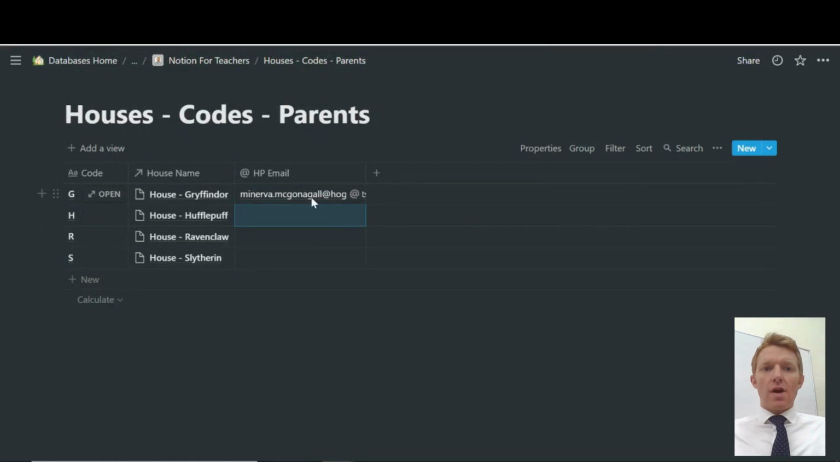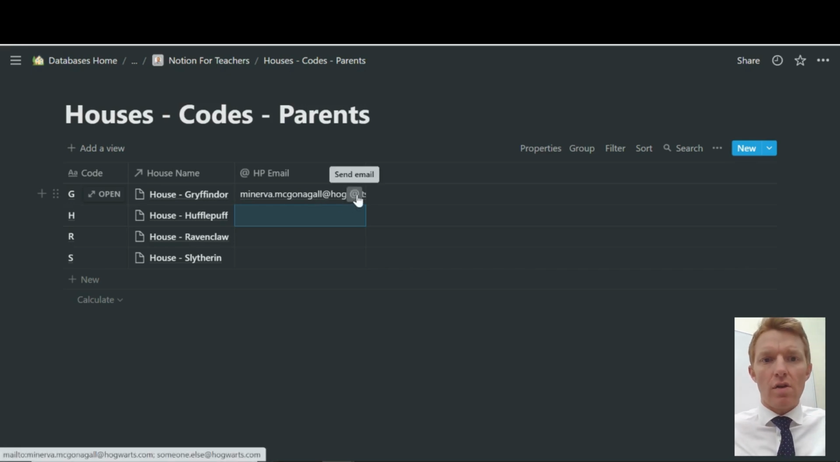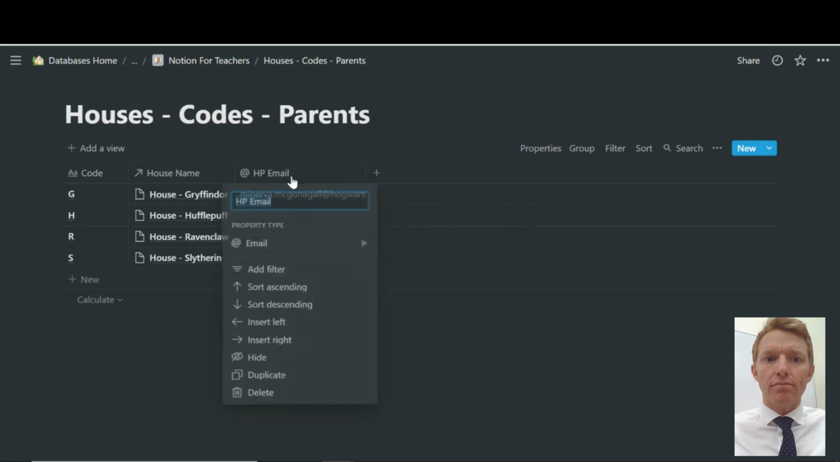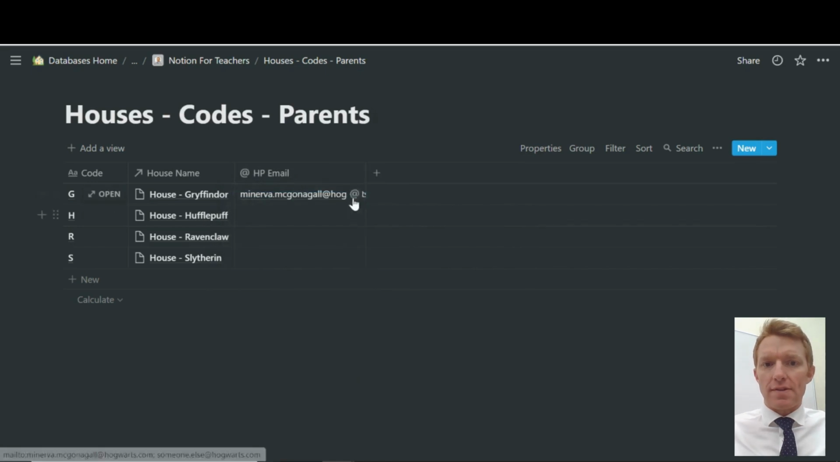Okay, so I've caught a student doing something that they shouldn't be doing. I say, right, what house are you in? The student will say, oh, I'm in Gryffindor, sir. Okay, all right, we'll be hearing from your house parent later. And I can come onto this page in Notion and very quickly hover over this little at symbol. If we've set the property up as an email, you'll be offered this at symbol in each of the rows where you've actually put in the email address. I'll be able to hit send email.